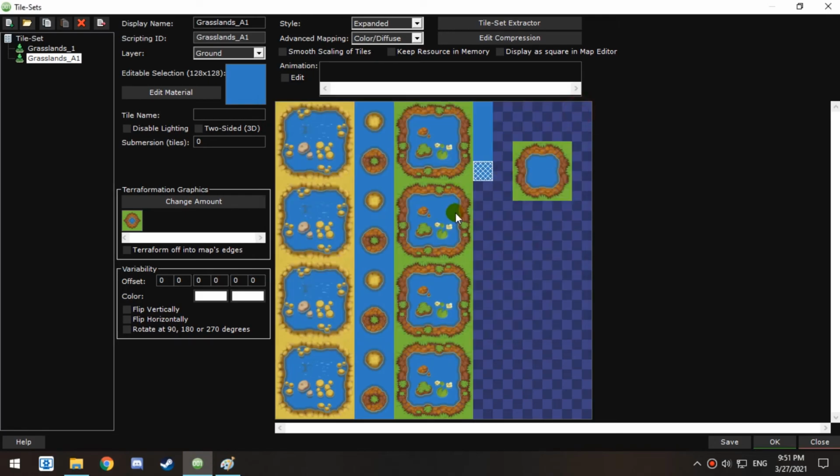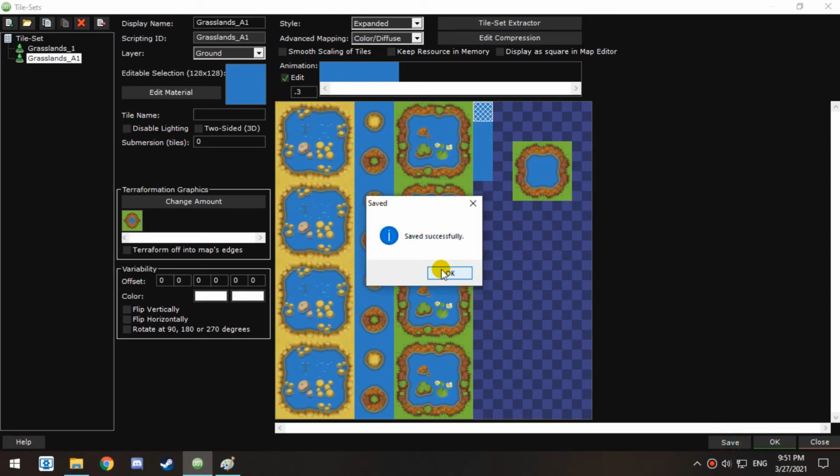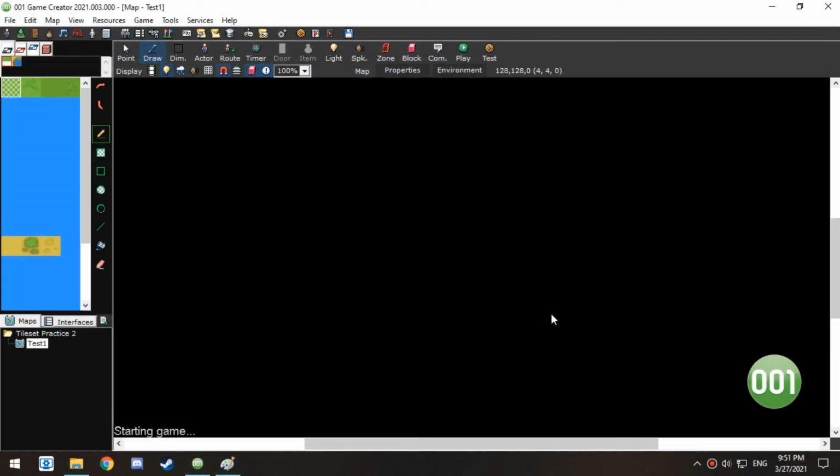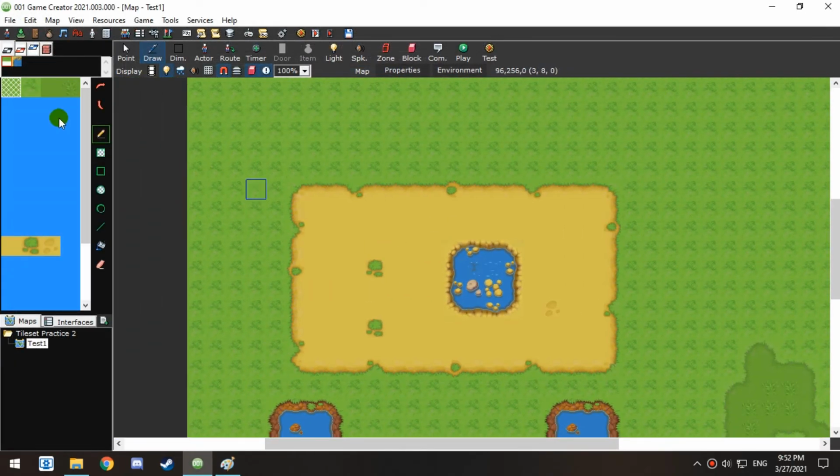Okay, that's it for all 4 terraformations for all 4 of these sections. Now, if we go ahead and click on the first block, edit it, and click on the second frame, third frame, and fourth frame, set the time to 0.3. Let's go ahead and save the tileset and test it out on the map.